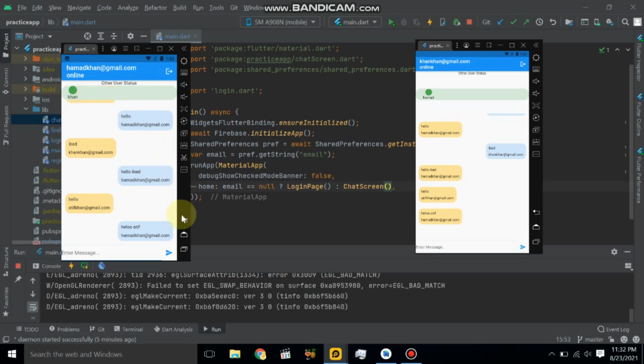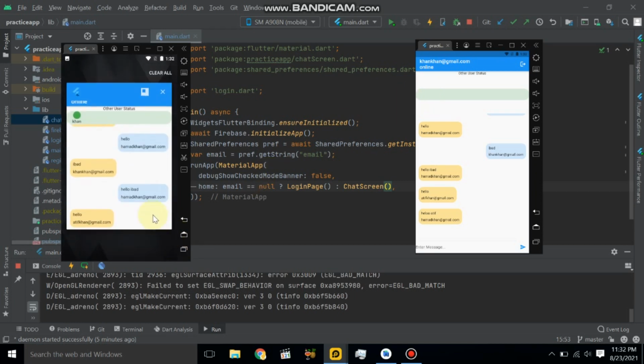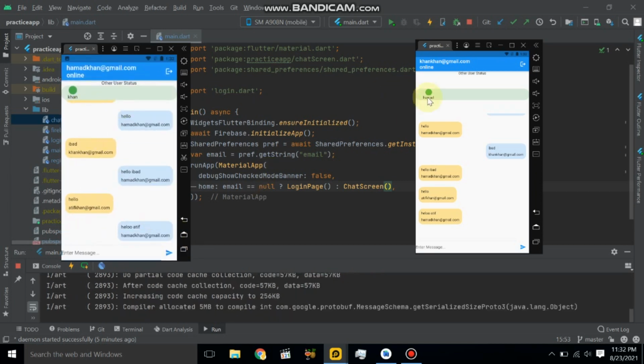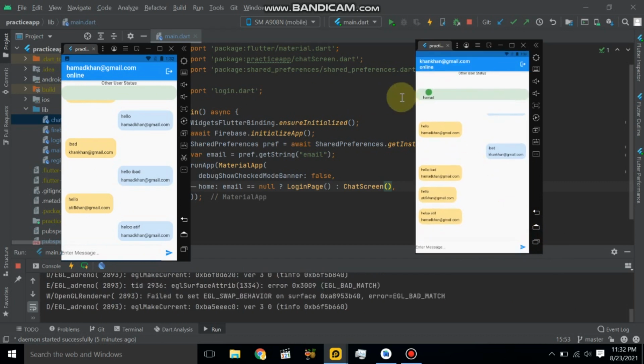Let's see from an example. If I close the application, the other active user is hidden, and if I come back to the application, it will show me the other active user. And let's see, from this application it will hide, and if I come back to the application it will show the user is active.